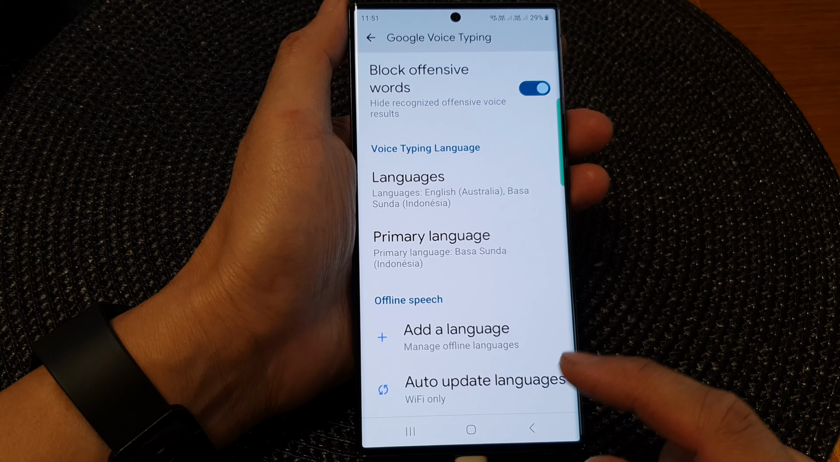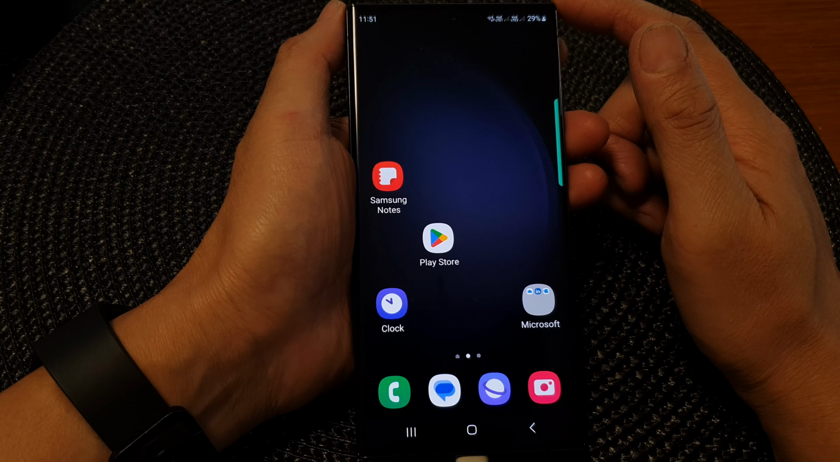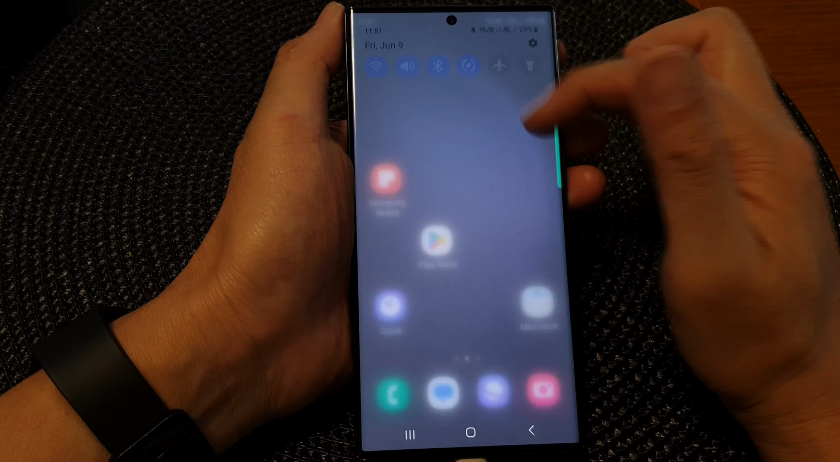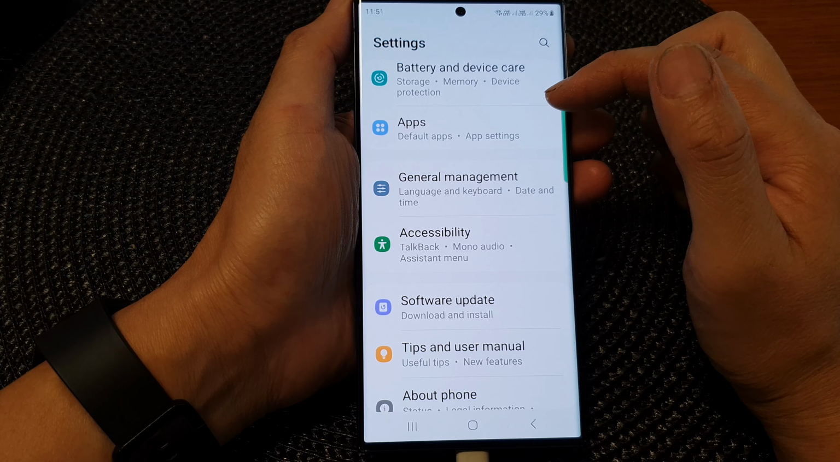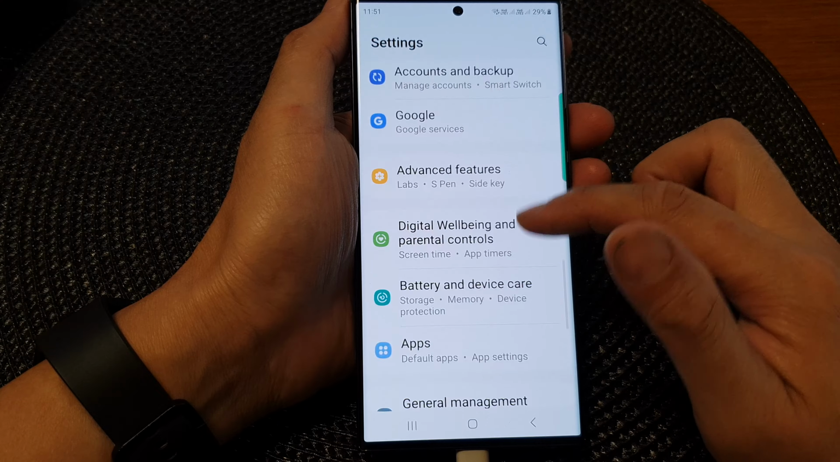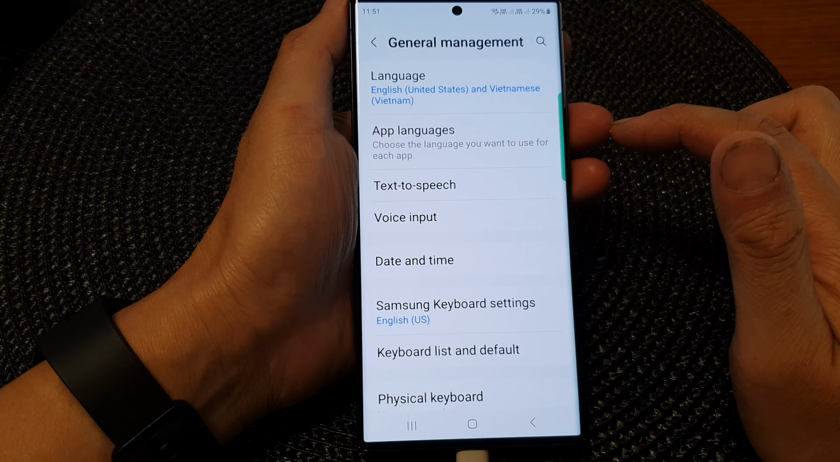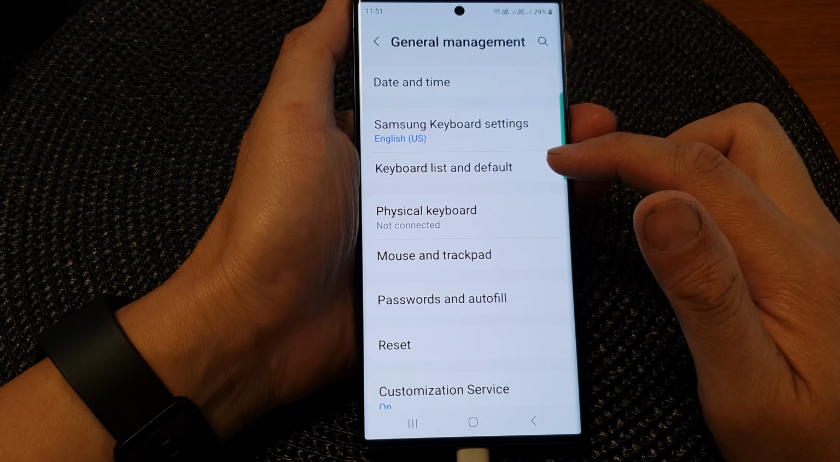But first, let's go back to the home screen by tapping on the home button at the bottom of the screen. From the home screen, swipe down at the top, then tap on the settings icon. And in the settings page, we scroll down and tap on General Management. In here, you want to scroll down and tap on Keyboard List and Default.